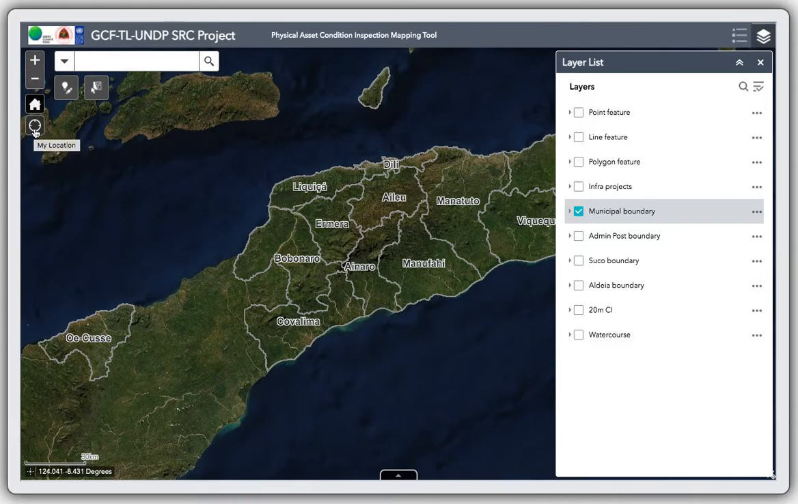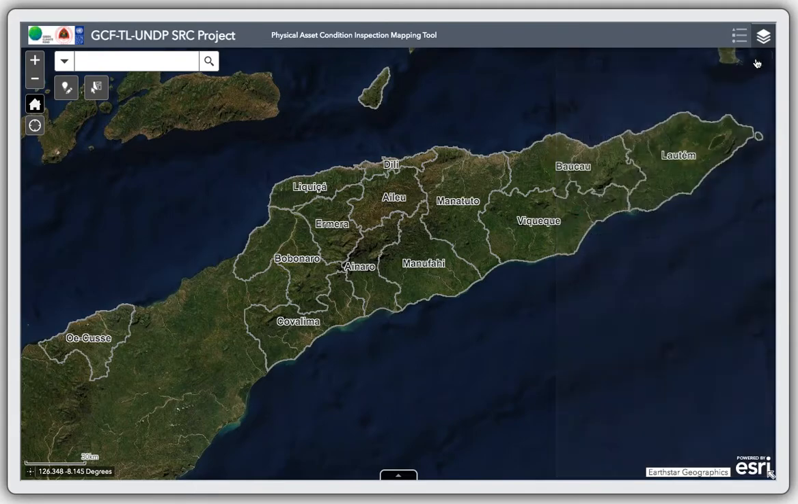And this button is for my location. You only use this if you want the map to zoom into your location. The other buttons are what we call the smart editor button and the select button. We'll discuss that in part C.